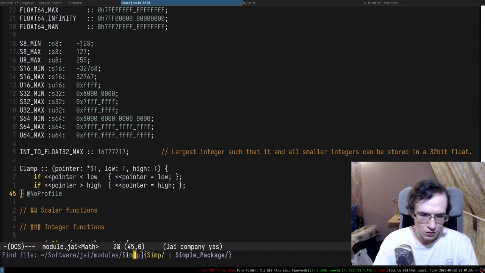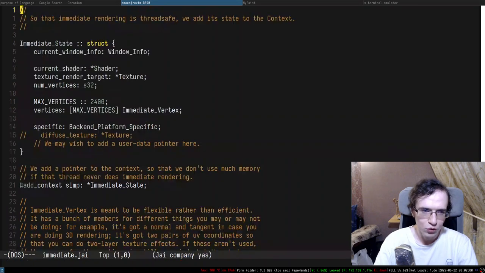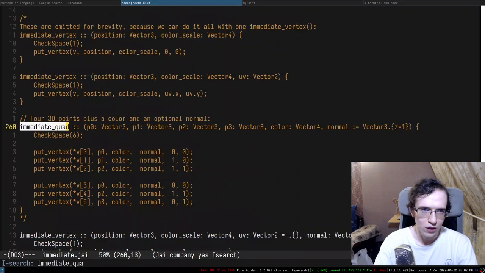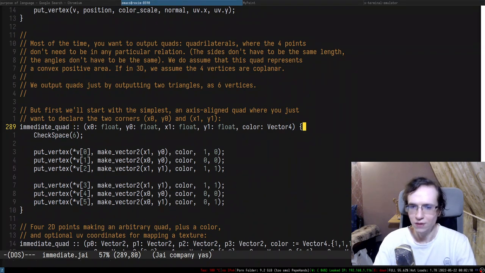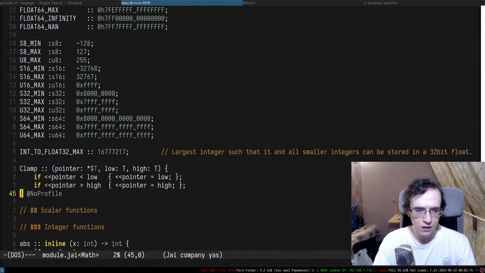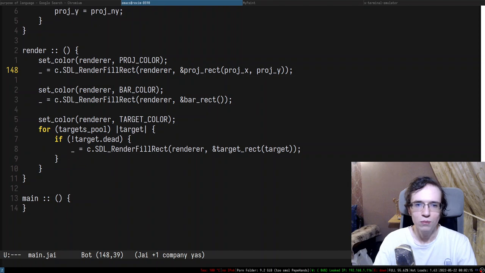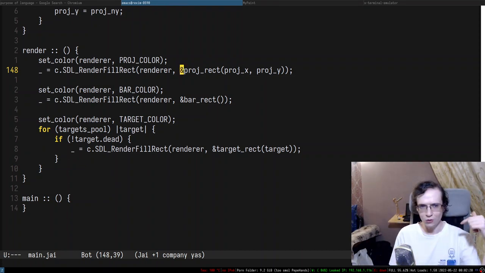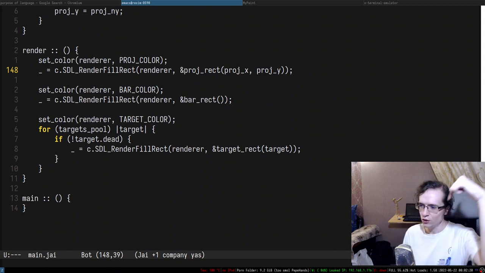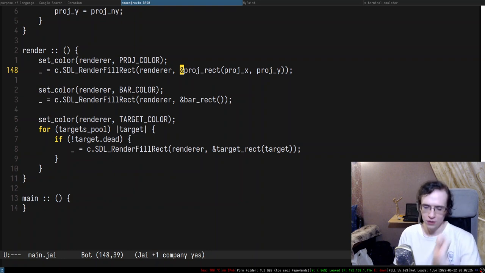So let me see. It's supposed to be simp, and I think there was a module immediate. So immediate quad, and in here we have basically x and y, and as you can see here, color is vector 4. So that's what we need to call in here. But the coordinate system, here's the problem. In SDL core, the coordinate system has y going down, but simp has y going up, and that creates some problems.